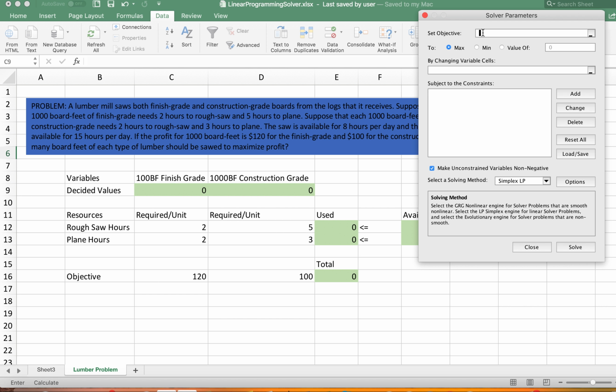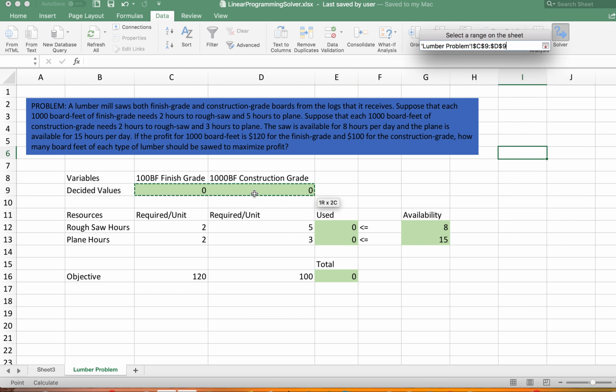So the objective is just the cell where the value of the objective function is. But remember that is a formula that we need to have computed with a SUMPRODUCT function. This is a maximization problem. You're maximizing profit. And then the variable cells. These are our decisions. So we just need to highlight the variable values. Again, currently they're 0.